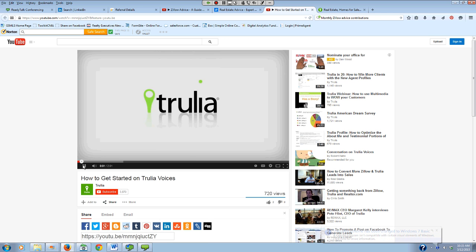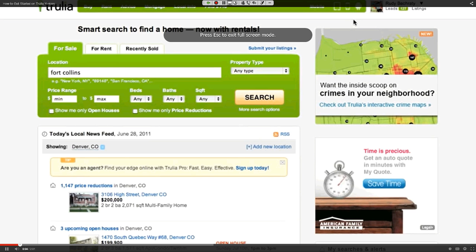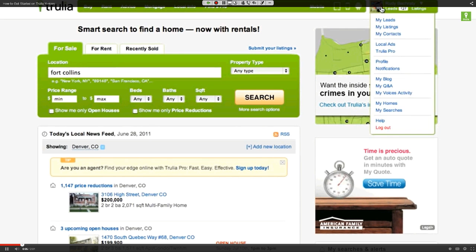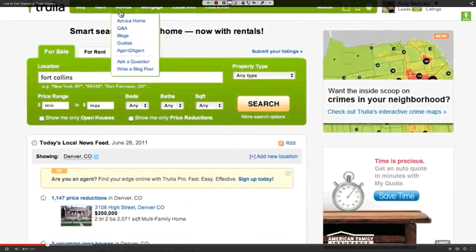We'll give you a quick snapshot on how to use Trulia Voices. To get started, make sure you're logged into your account. From the top of the page, roll over the Advice tab, then make your selection from the drop-down list. I'm going to start with the link that says Advice Home.